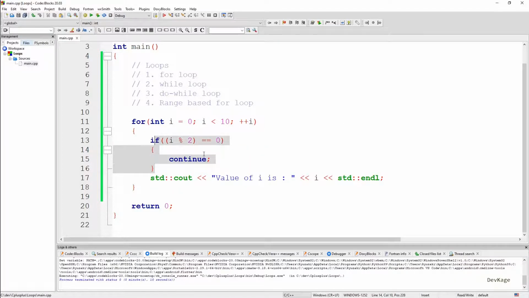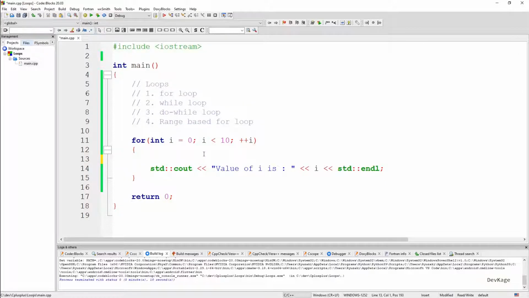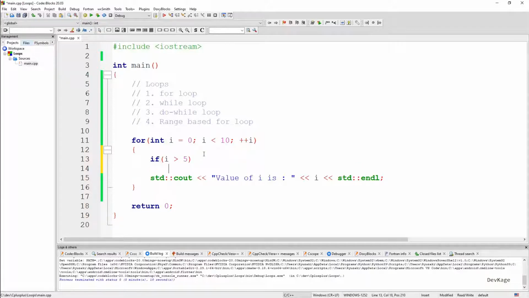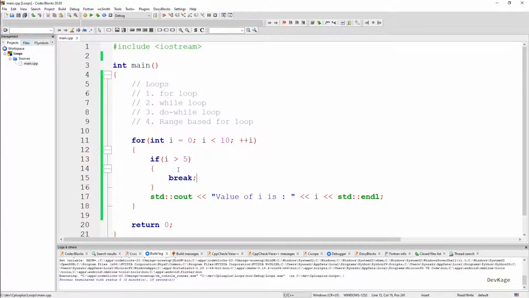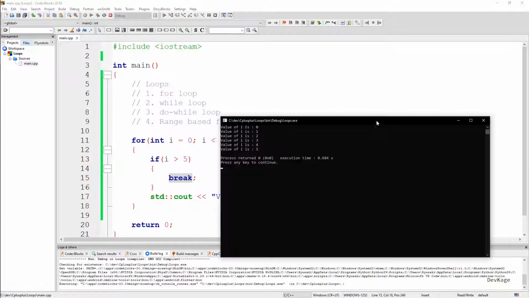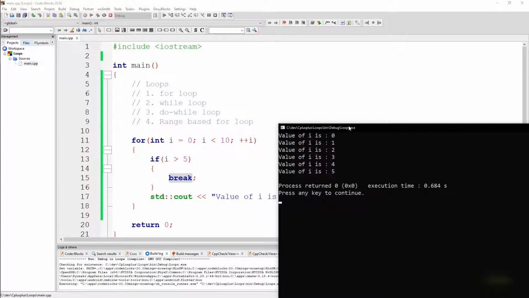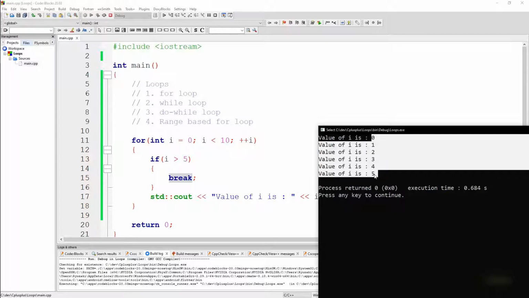Next, let's say that instead of skipping some iterations, I want to stop the loop after the value of i becomes greater than 5. For that, I'll again add an if check for i greater than 5. And if this is true, I'll write break. This will make the loop terminate once execution reaches the break statement. If I run this, you can see that we only get values from 0 to 5.